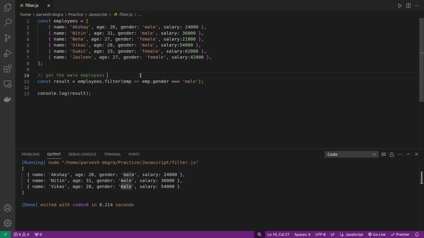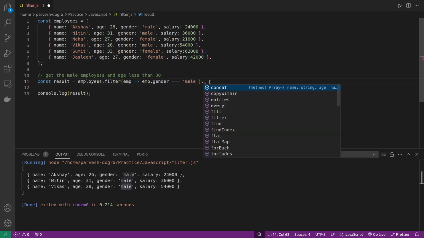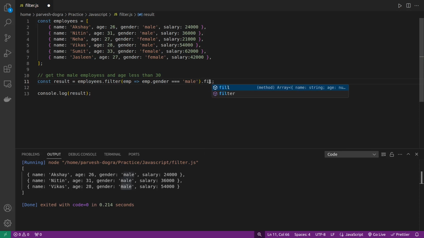Now we want one more step. We want only the male employees having age less than 30. So what we can do, we also can put the condition here, but we use method chaining. If we pass another filter, or any operation here after the first operation, it's called method chaining.